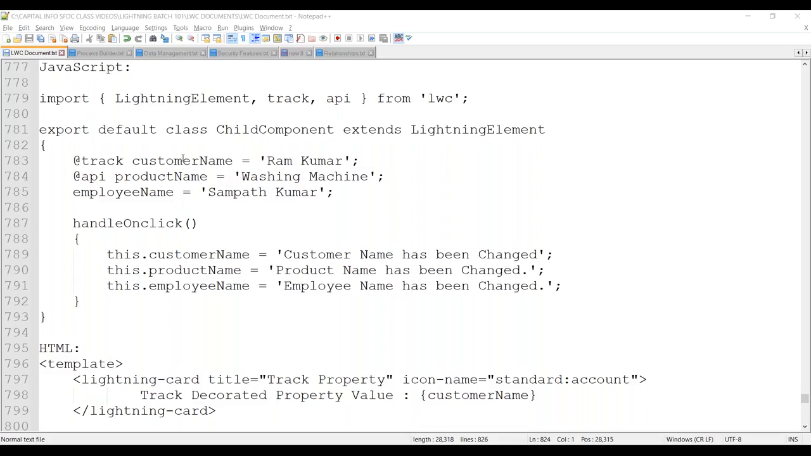child component. I already told you, whatever properties we have defined by using the track decorator make that property private, and the API decorator makes that property or function public, so that we can access these public properties and public functions from the parent component, and from any other component as well. But whatever properties are defined with the track decorator can be accessible within the component only. These are private to that component, so they can't be accessed from other components.